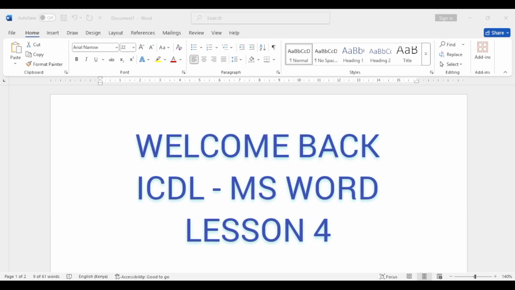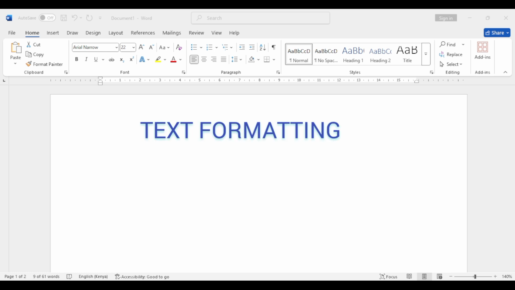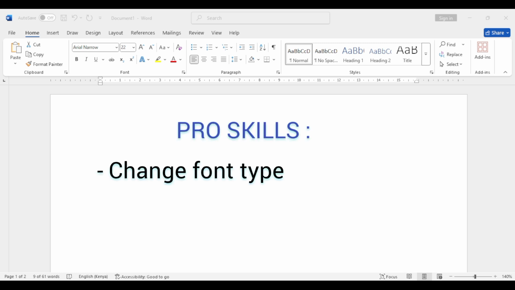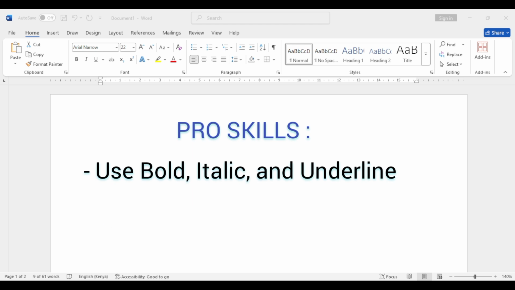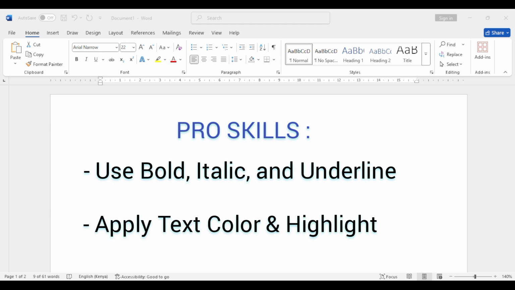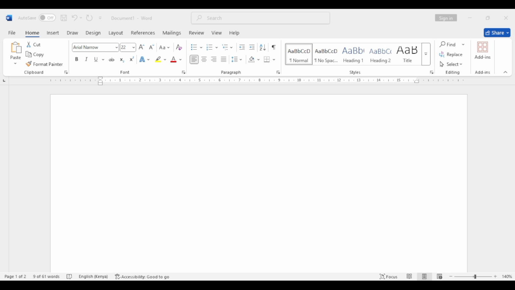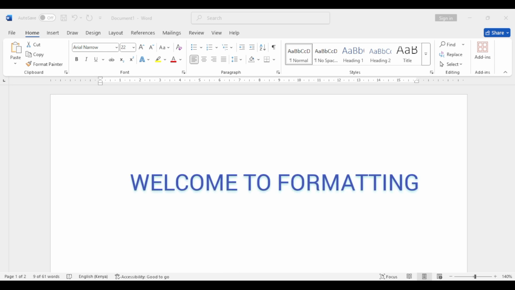In this lesson, we learn how to format text using font styles, size, and color. By the end of this lesson, you'll be able to change font type, adjust font size, use bold, italics, and underline, apply text color, and highlight. Welcome to the lesson.